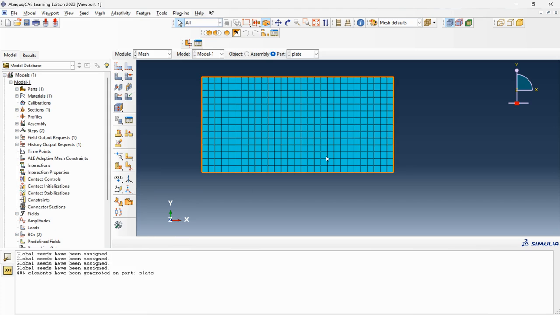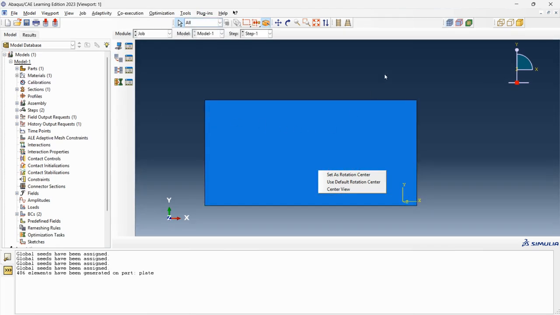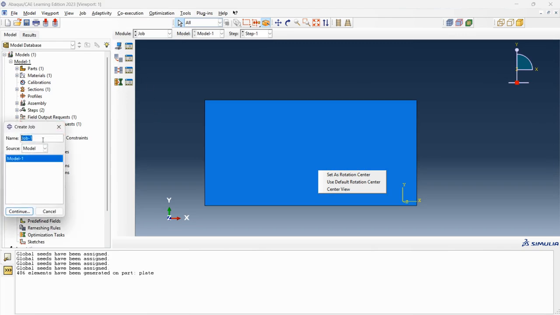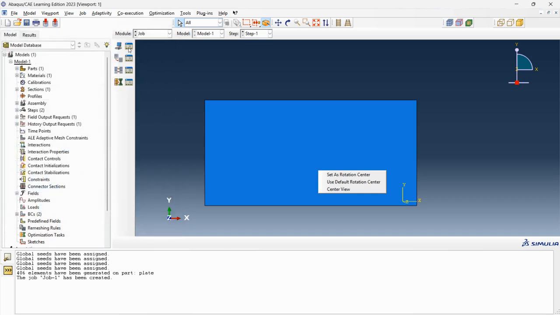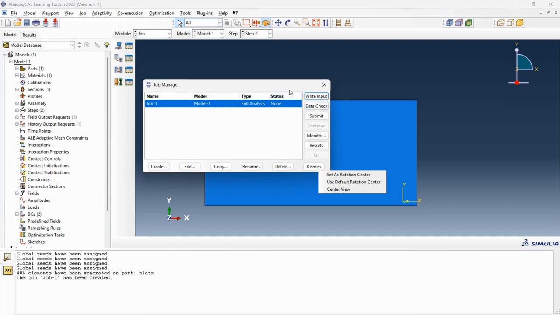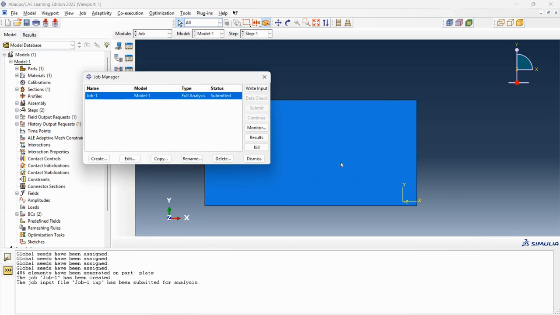I don't know if I exceeded the number of nodes, but we will just see. Let's go to the job. You click on here, job. We don't even give a name. Continue. Now I will go to the manager and then submit my work. So why do I have this? I don't understand why. So now let's just wait for a few seconds.